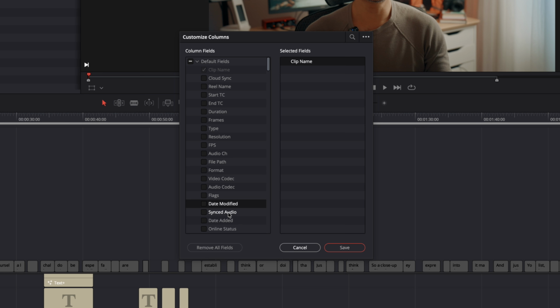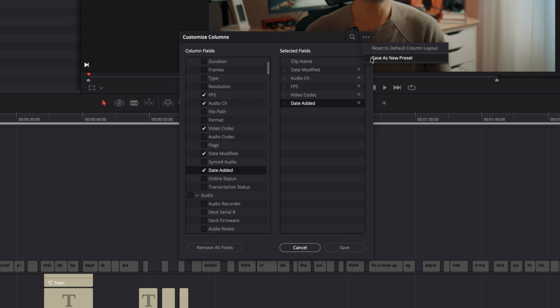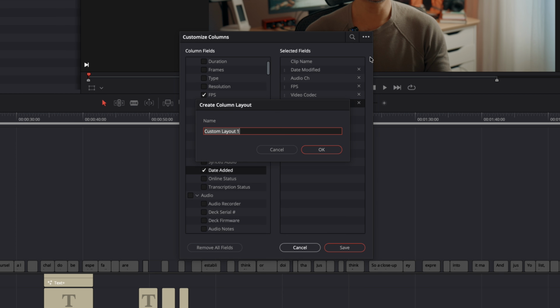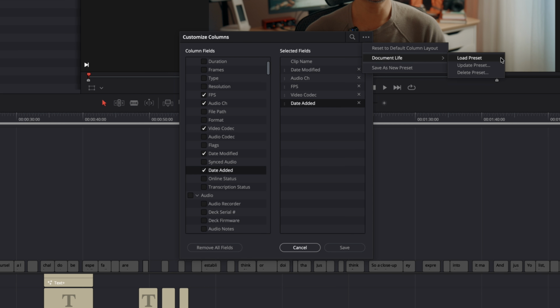First, it is the date modified. I have it highlighted on here. I also usually choose frame per second, video codec, date added. Before you click save, you can actually save it as a new preset. So I'll just call this document life. Let's just go with that. Boom. And it's saved. Say you make a modification, you can also update it. We'll do that in a second here. So just go ahead and click save.